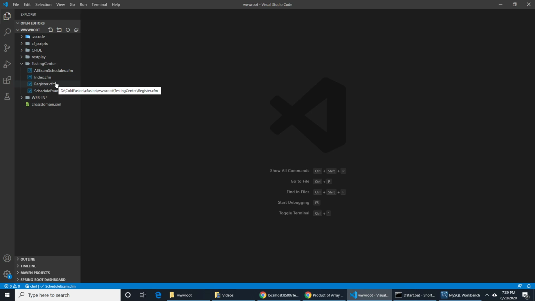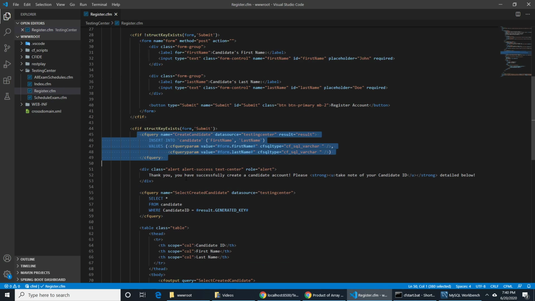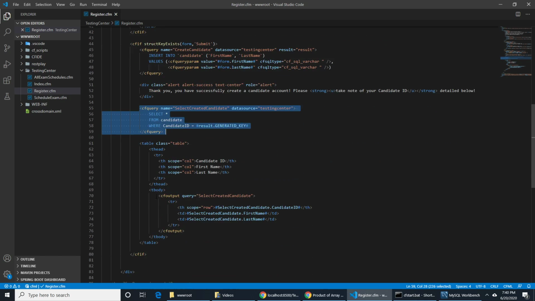The final page, register.cfm, is where you could create an account. It is similar to the scheduleexam.cfm page. It's basically just an HTML form. Then after being submitted, an insert statement will be executed and put the form data into the database, and then it will display some of the information from the database back to the web page again.